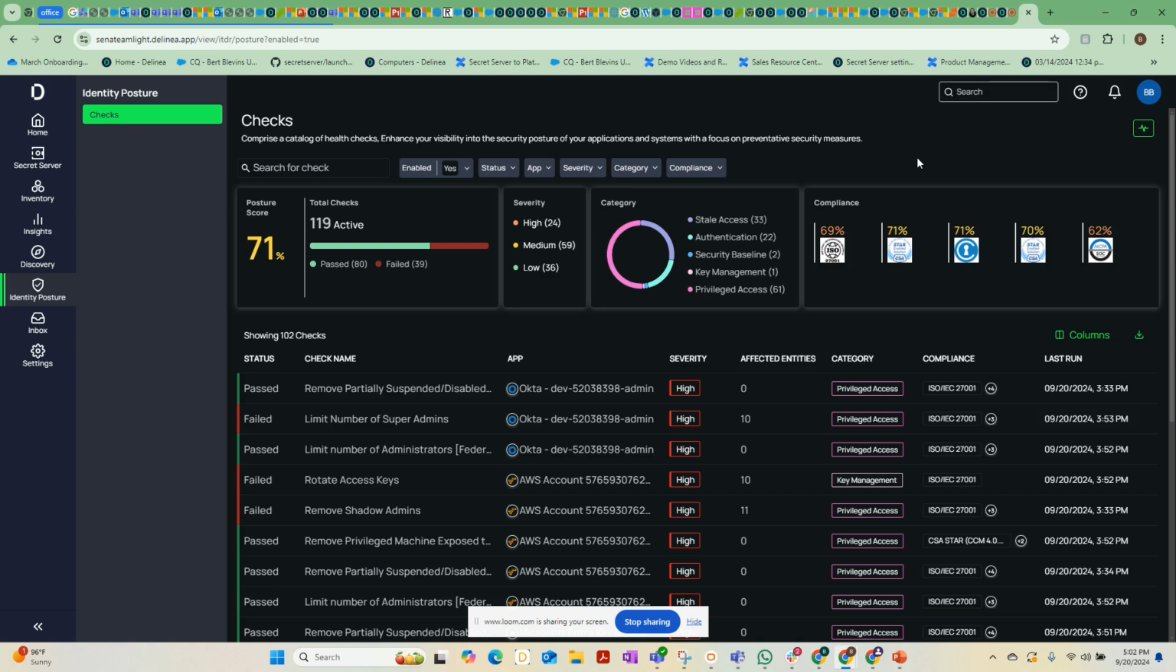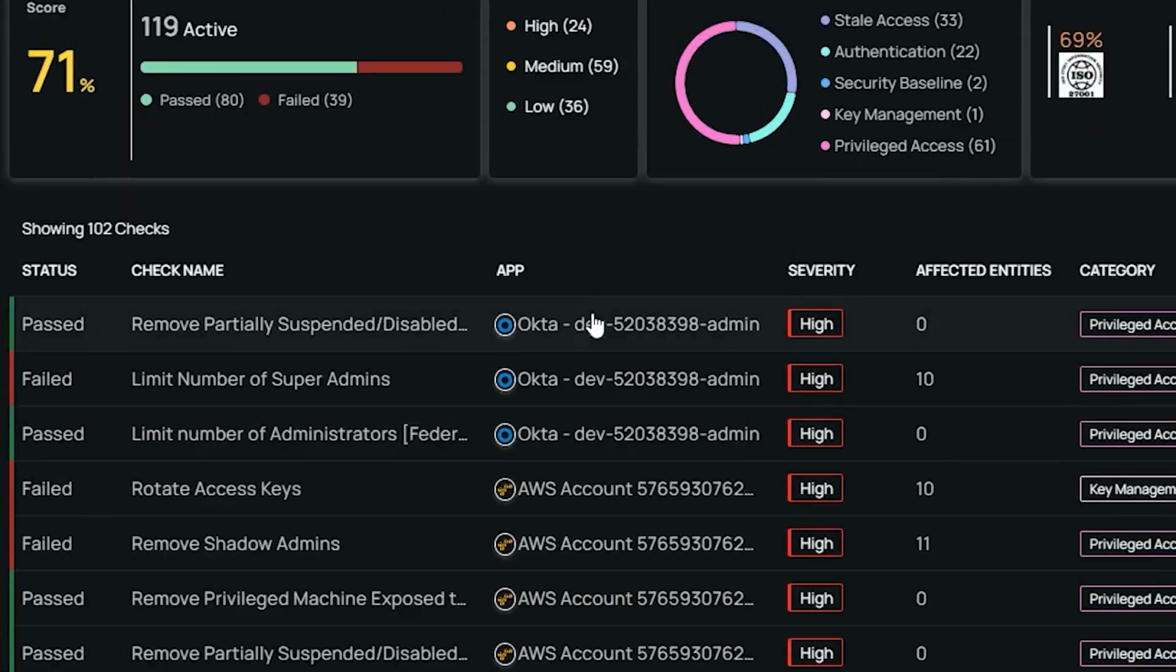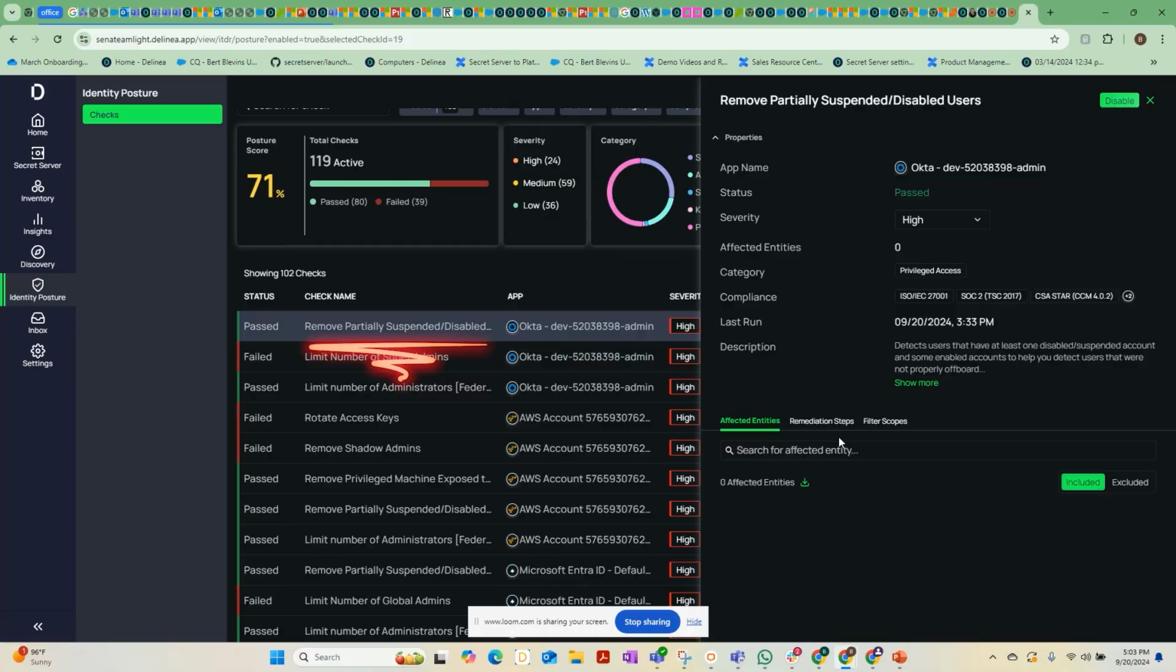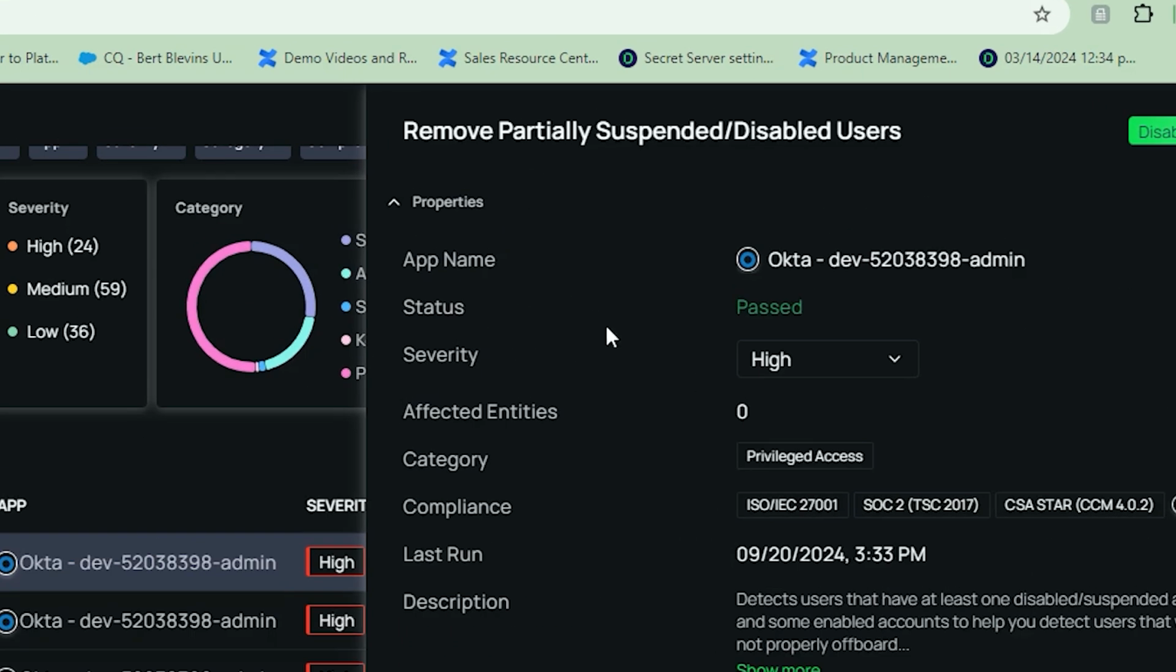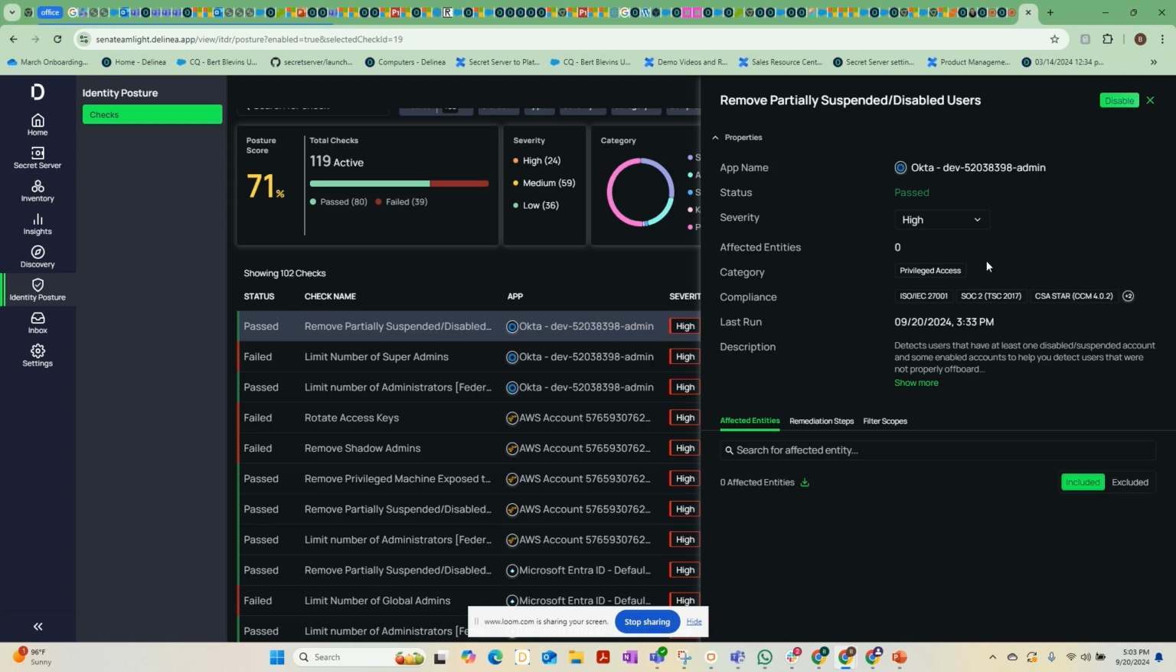So let's take a look at one of the past ones. We can see that this one here has no affected identities: we have removed partial, suspended, disabled user accounts. So we can see in this particular view that there are no affected identities in here. This is a very useful report, because it's going to show you, again, all of the disabled users that are within the system that still hold privilege.